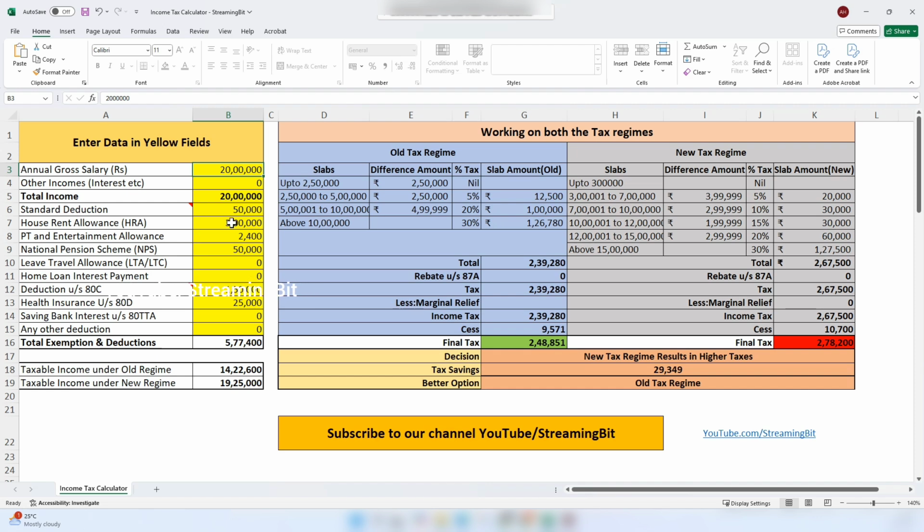And yeah, so standard you need to enter. So for example, right now I have entered HRA as 3 lakhs. Suppose if you don't have HRA, or if it is less, you can just modify it accordingly. So currently I'll just ensure that I'll enter 2 lakhs.